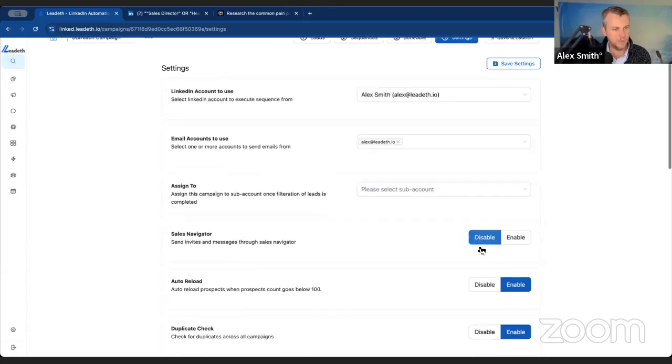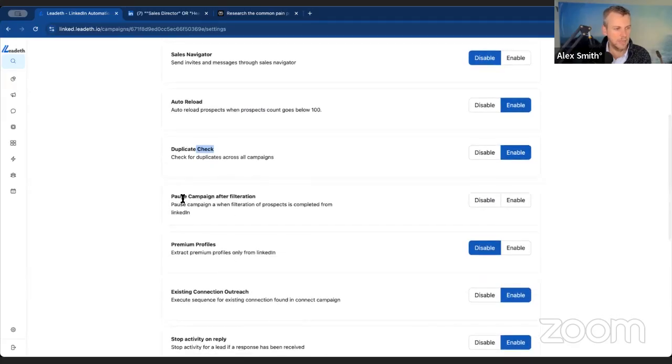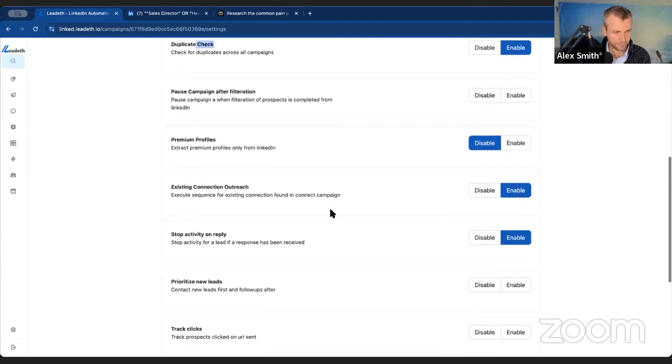Within Sales Navigator, we've got this disabled because we're not using Sales Navigator. Auto reload prospect count when it goes below 100. So if the number of prospects is below 100, if you're bringing in a bigger list, this will then grab you more prospects. We can check for any duplicates across campaigns, just to make sure we're not duplicating the same campaign to other people. So that's really important as well to have that turned on. Pause campaign after filtration. So once the prospects have come in and been filtered, we can choose this to automatically pause if we want to.